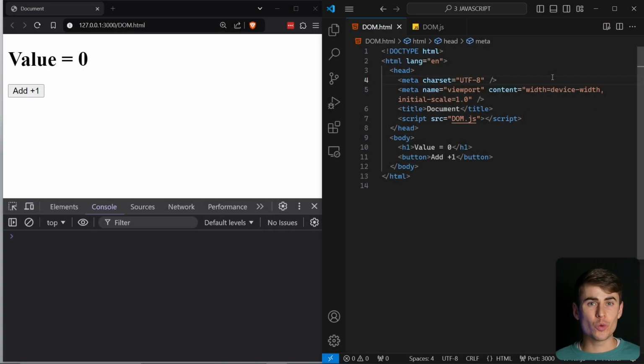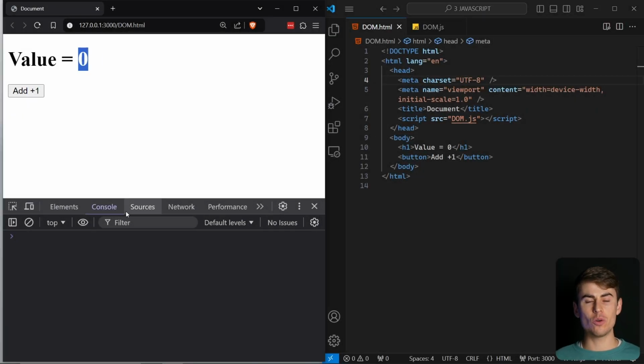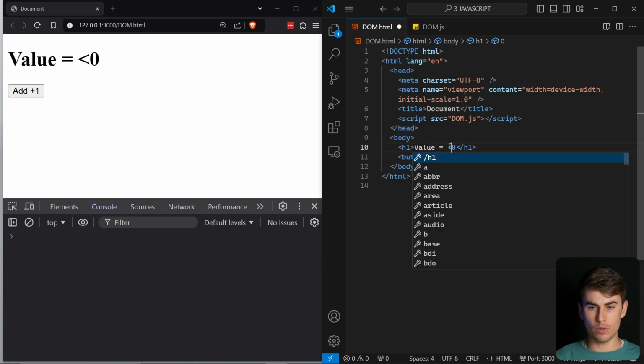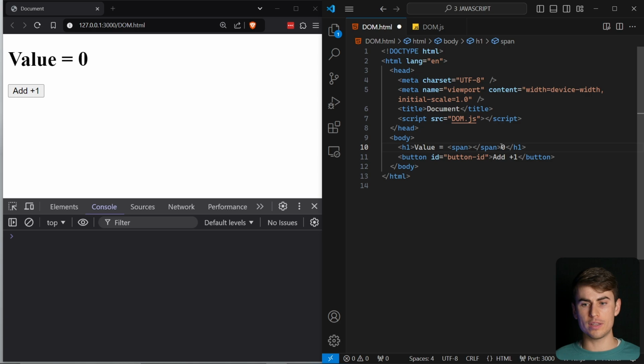Now you're ready to create the clicker I told you about. Every time we click here, this value will increase. For this, I need to add an ID for the button, and I also need to select this number 0. For that, I'm going to use what is called a span. As I told you, this is like a div, but for text.